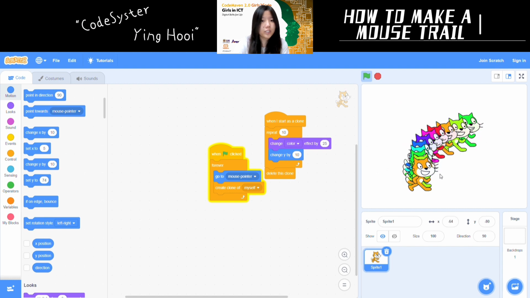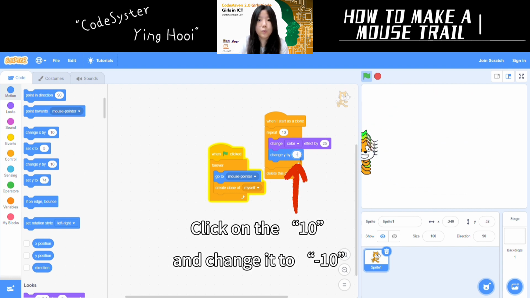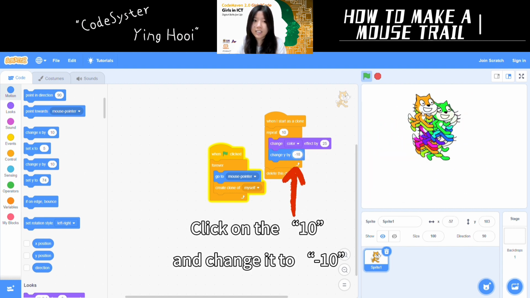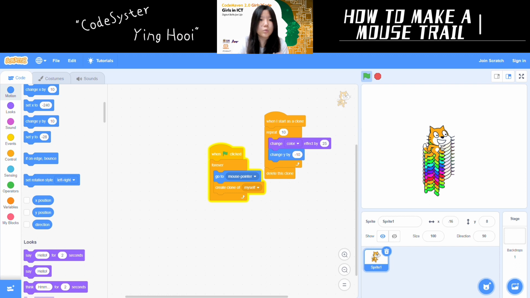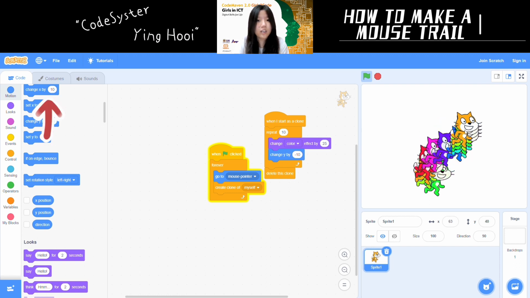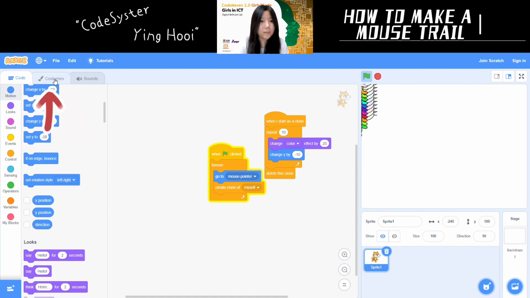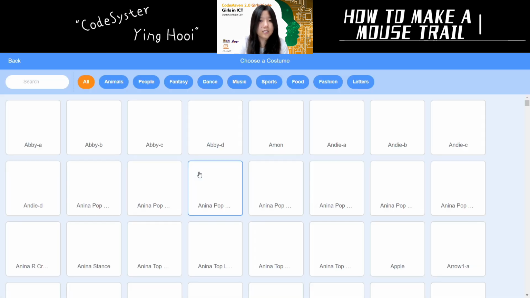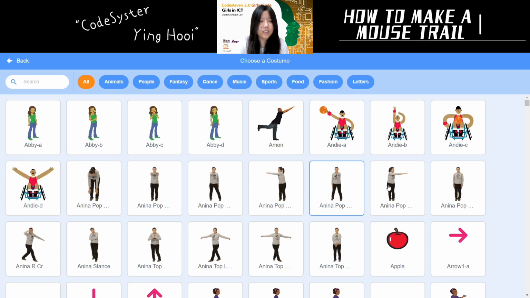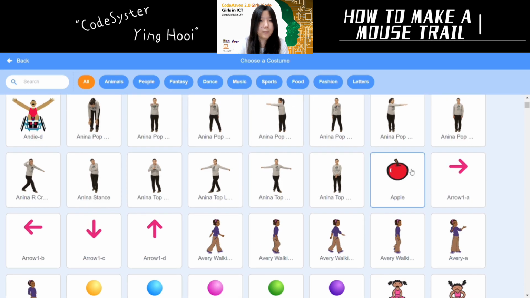We can also change the numbers. So we change y by -10. So now the clones are going down. Also, if you ever want to switch what the object in your mouse trail is, you can just click on the Costumes tab and pick a new costume. So I'll try something else other than the cat. Okay, what about an apple? Yeah.